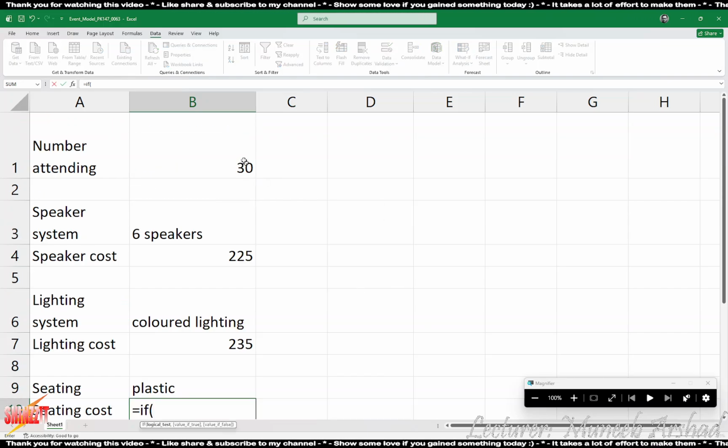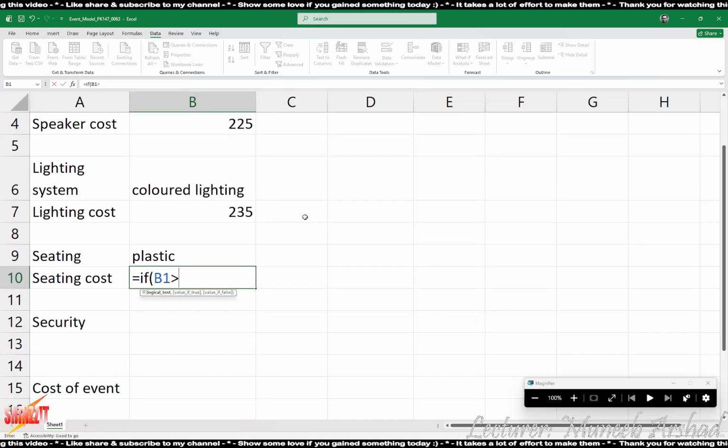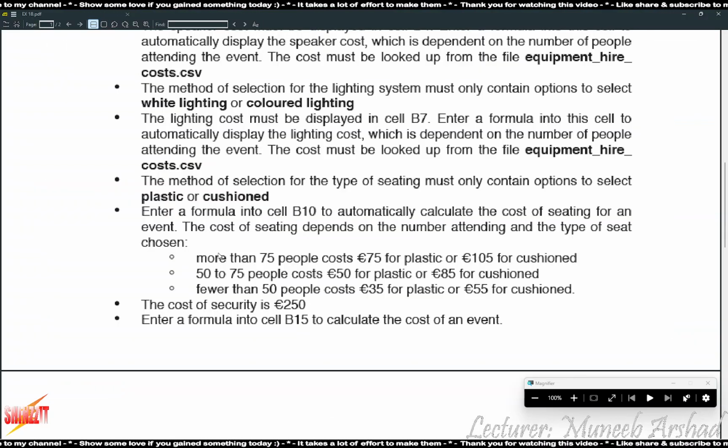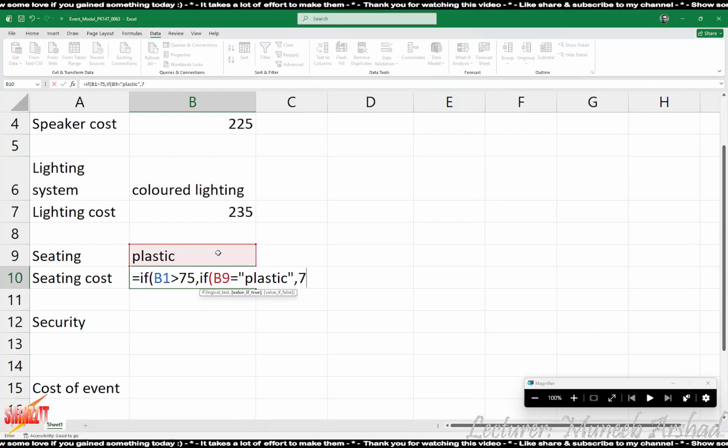If the number of people attending is greater than 75, then what? The problem is that if it's greater than 75, there are two options. When there are two options inside the true part, what do we do? If this is equal to plastic, then it should be how much? 75. So we put 75. Otherwise, it should be 105. That's it. Comma, value false.